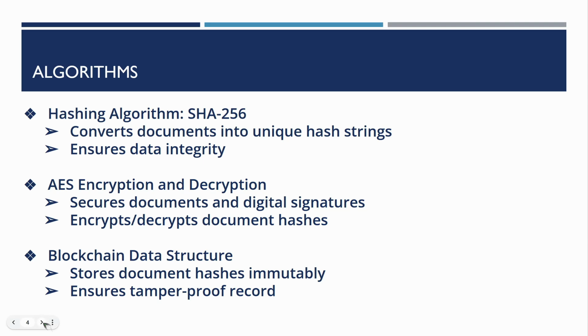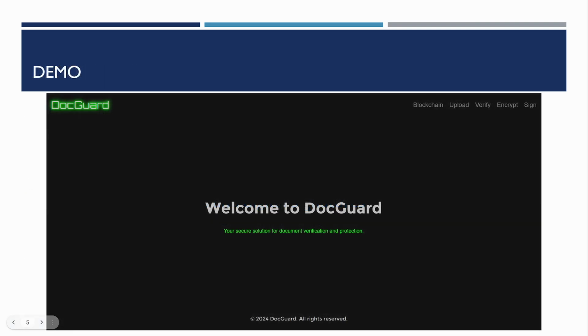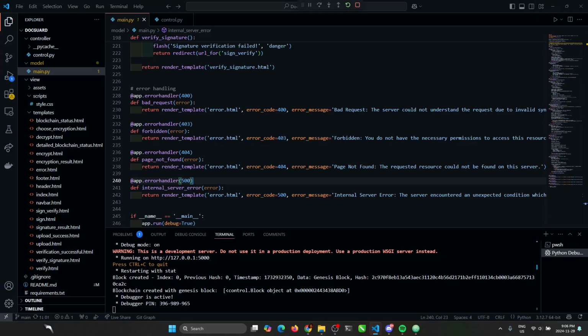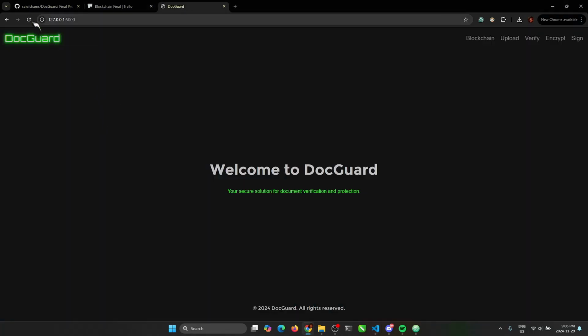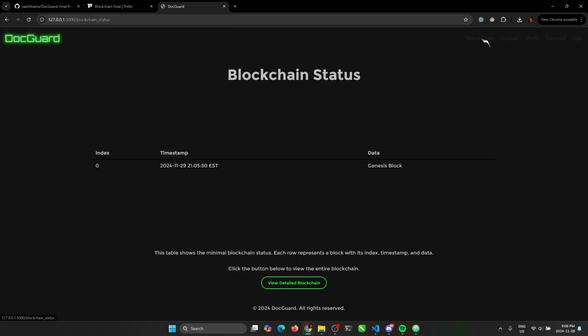Next, we will show a demo of our entire web application. The application is currently running on localhost port 5000. Let's go to localhost 5000 and we will see our application is running here. Currently, if we click here, this is a human readable format of the current blockchain.